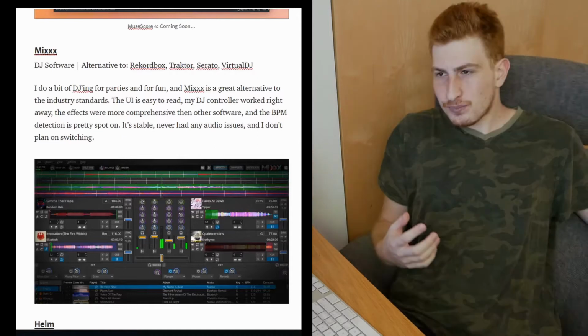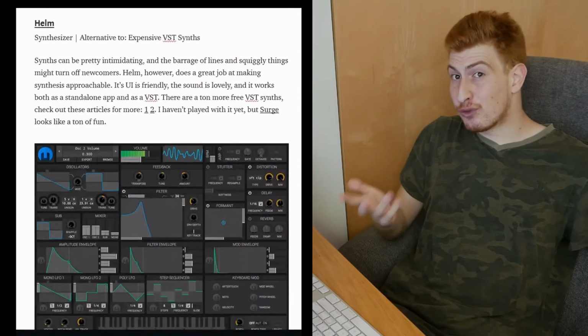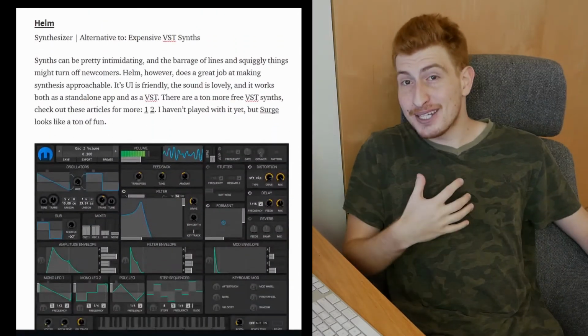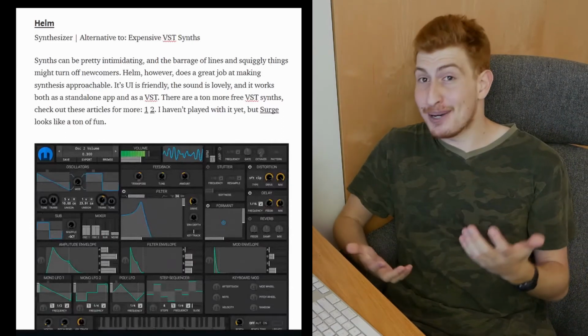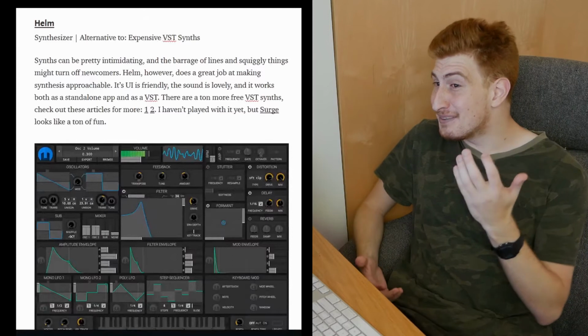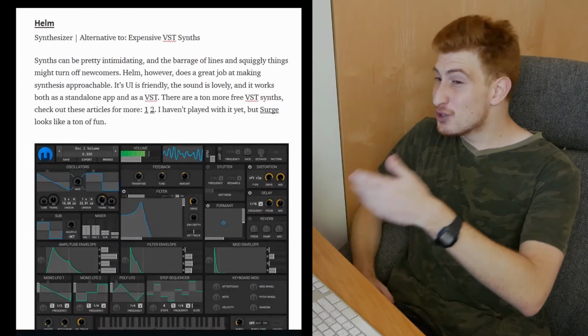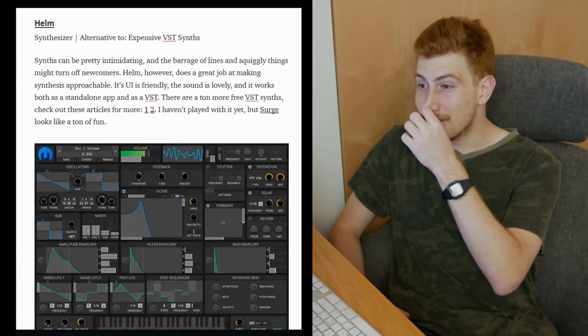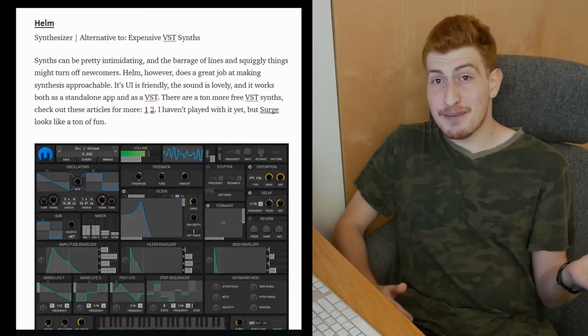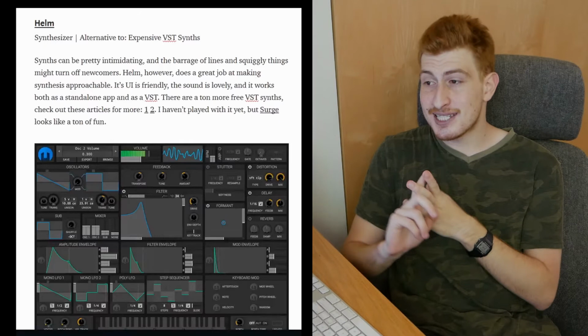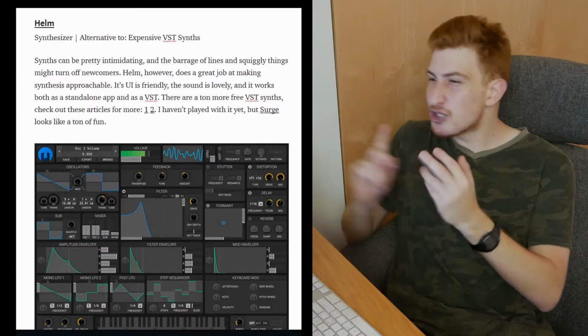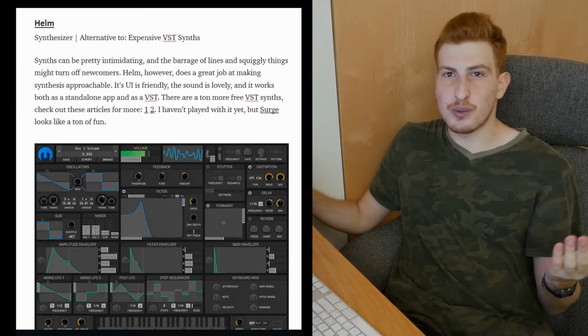It's great. If you're looking for a good free synth, I really recommend Helm. Again, I'm not musically talented, and I really have no idea how synthesis works, but Helm is super pretty, super approachable to newcomers. The UI is friendly. The sound that it makes right out of the box is lovely. It works as a standalone and as a VST plugin, which is great. There's a ton more free VST synths. Helm is just the one that I like to use.